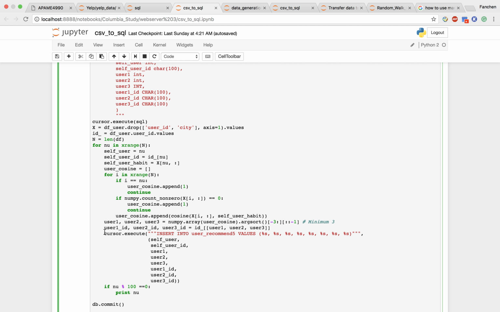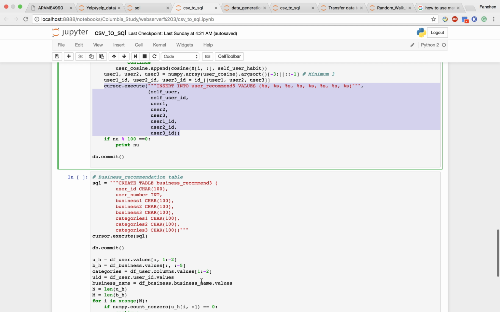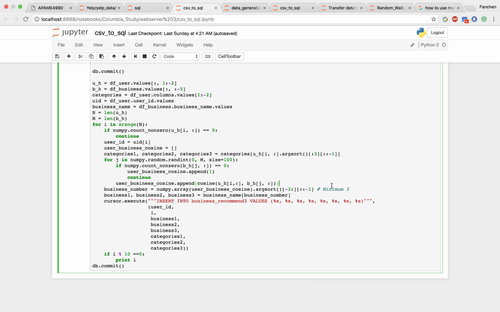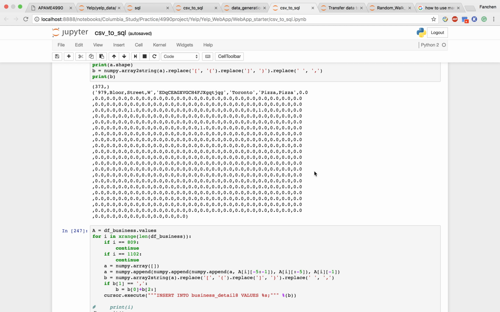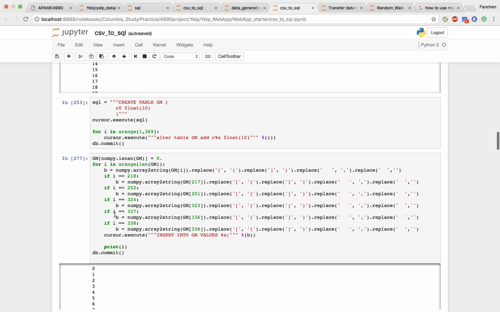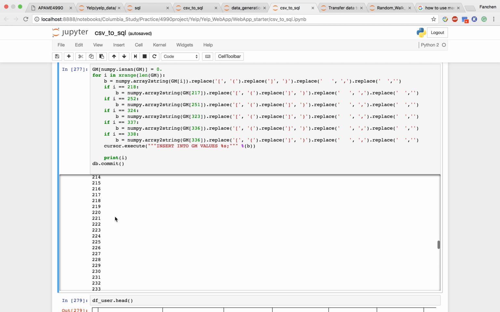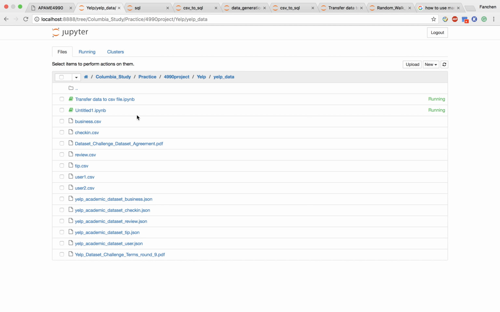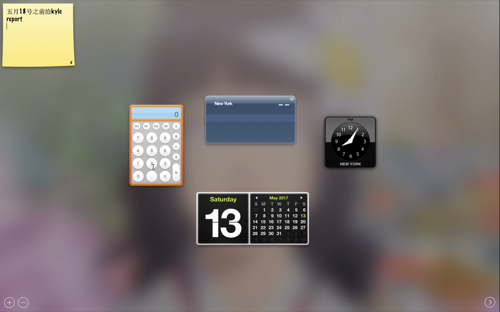And when I get the result, I put all the results in the database, row by row. And here's the same thing for the business recommendation, also the minimum 3. And this is my real file. It takes me a long time. There are a lot of numbers here, hundreds of things, something like this one. Why I use the category is this one.